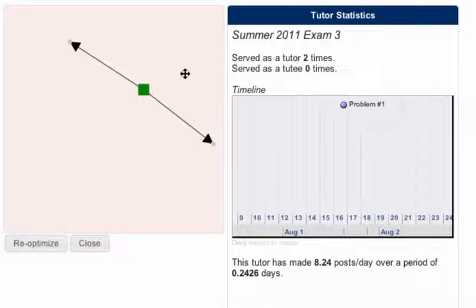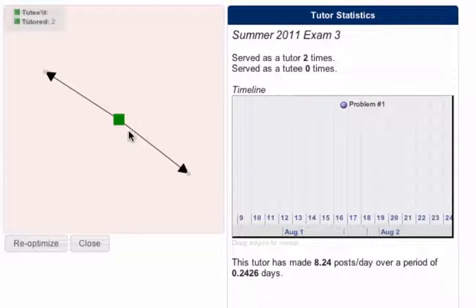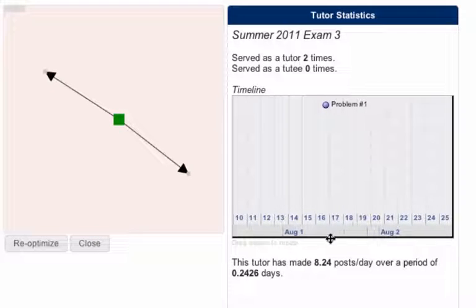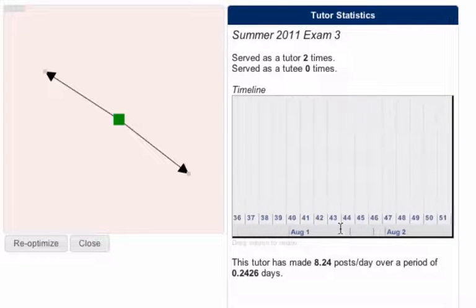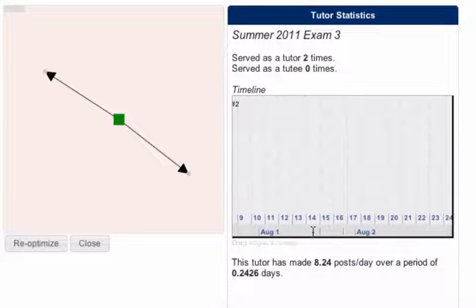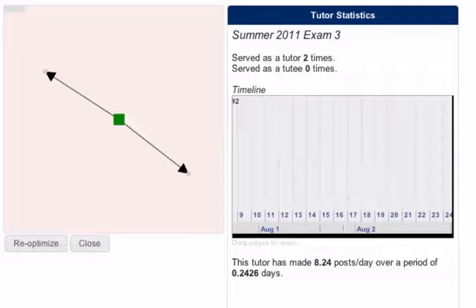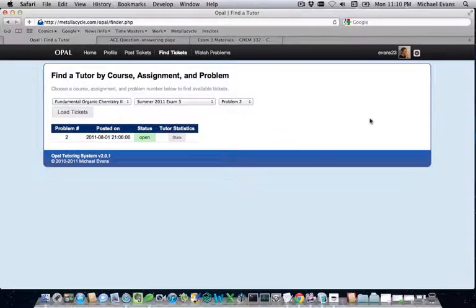If you want to check out the tutor's history before you do that, you can click on the Stats link, and what you can see here is that this tutor has tutored 2 other people. That's the meaning of the outgoing arrows, and you can see the timing of those 2 interactions with this timeline here. You've got a fine timeline up top, then a more coarse one down on the bottom. So you can check out the tutor's stats to see how they've been doing so far.